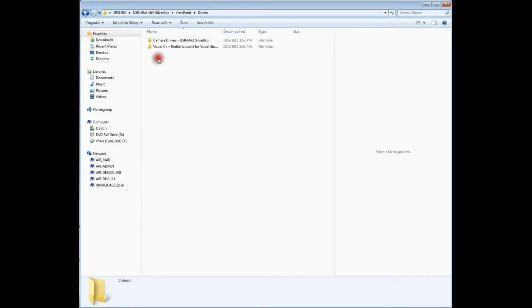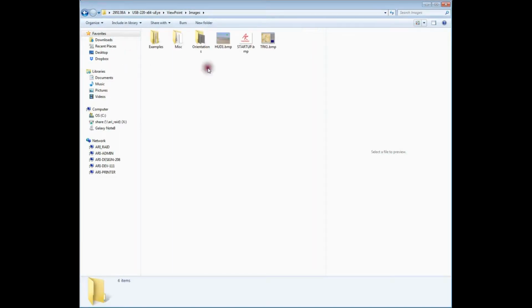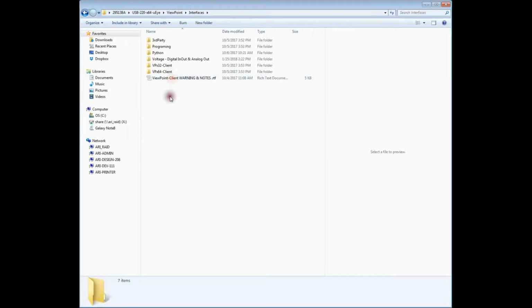The drivers folder contains the camera drivers for your particular system, as well as a Microsoft redistributable to update your system if you need it. Images folder is where the stimulus images are stored. Interfaces folder contains and includes sample code and a powerful SDK that communicates between third-party applications for Windows and Apple products.